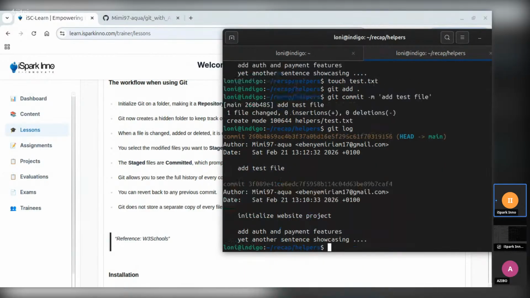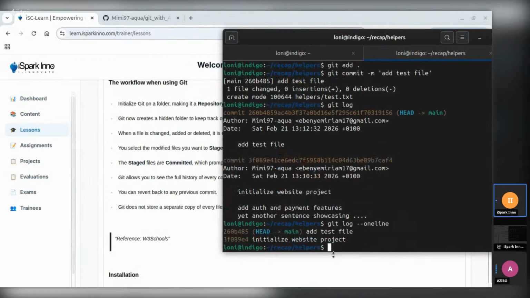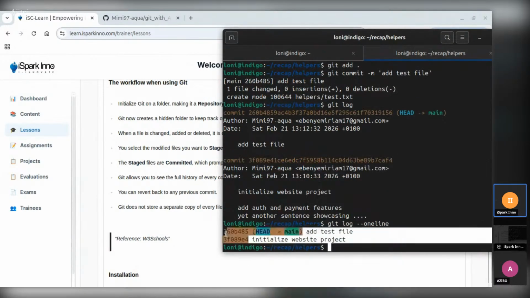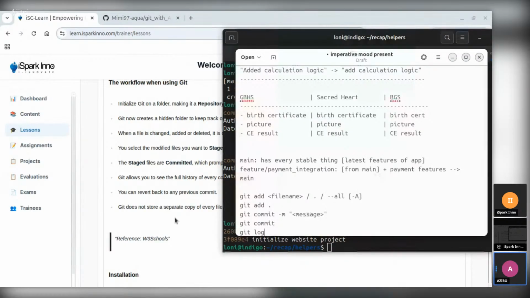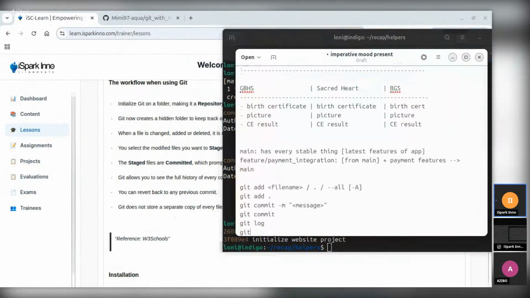What if I don't want to see everything in full? I just want a summary. I'm going to use git log dash dash oneline. It still gives me the history, but in a shorter form. It takes just the first six characters of the commit hash. It doesn't give you all the info on author and date, it just gives you the first line of the commit message. It's good to always see what you commit. It all depends on what you're using it for.